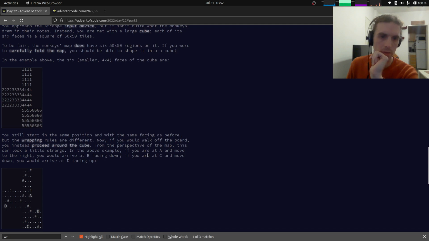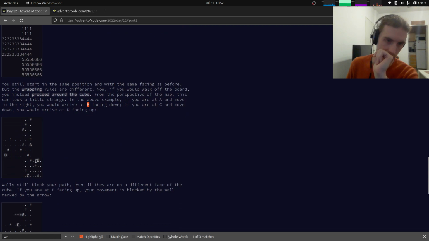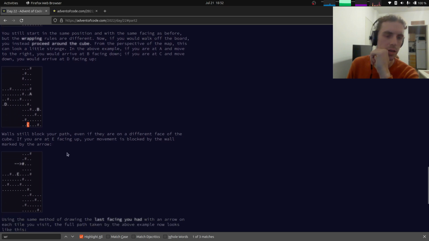In the above example, if you are at A and move to the right, you would arrive at B facing down. Okay, because this connects to this, and so this is like teleporting from here to here facing down. If you are at C and move down, you would arrive at D facing up. Look at this, very interesting.